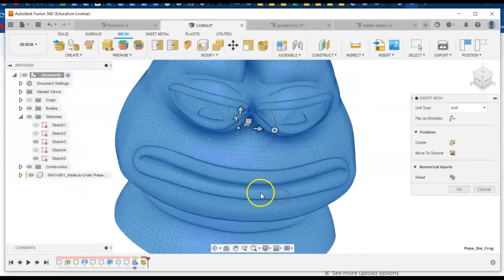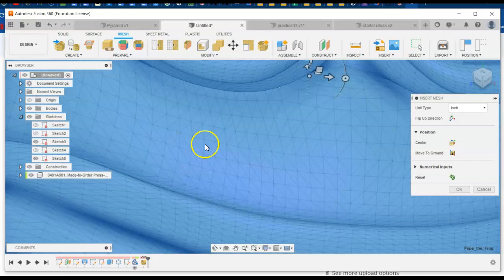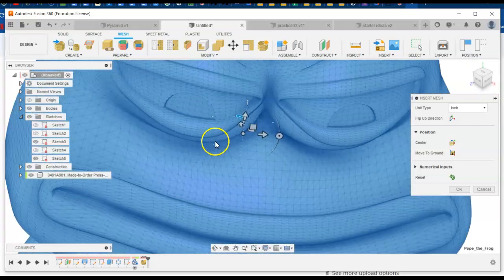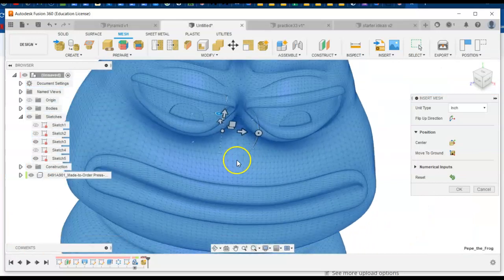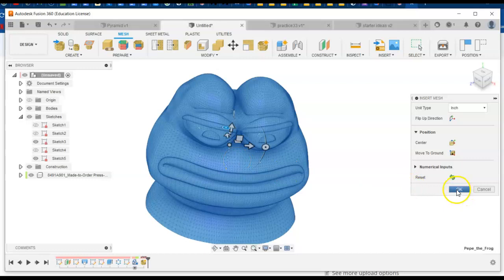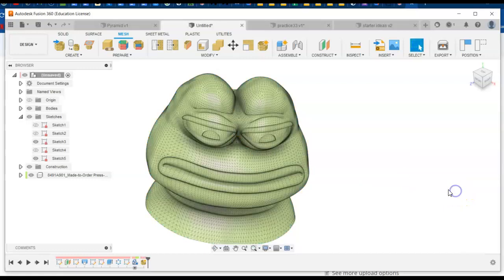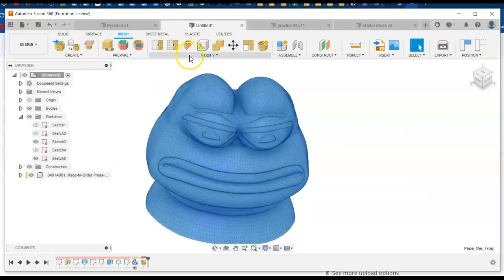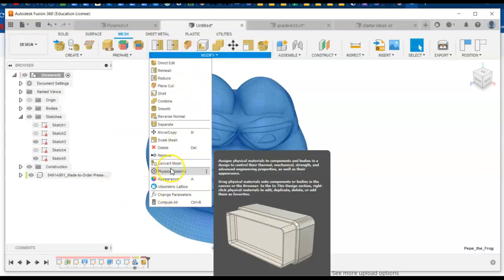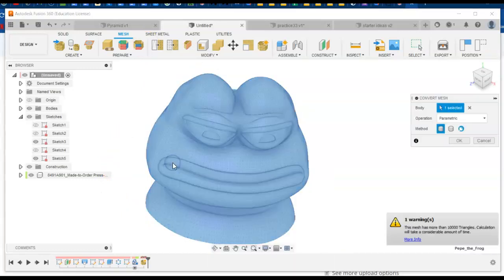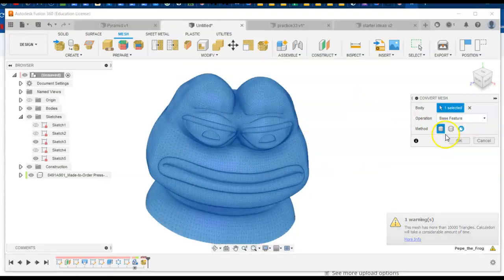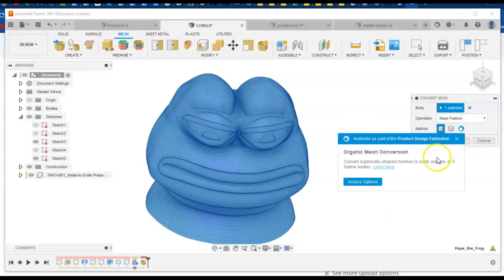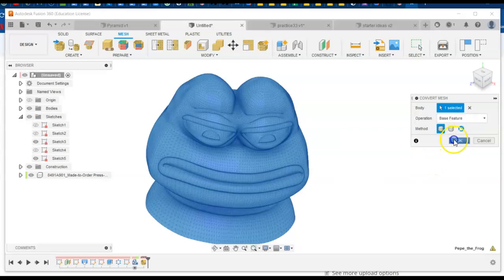Now you'll see what a mesh is: it's just a three-dimensional solid that's covered in all these little triangles. And the more triangles there are, the harder it is to edit or modify it. So that's some stuff to think about. I think you go down here to convert mesh, click on that, and make it a base feature. Just do organic. Okay.